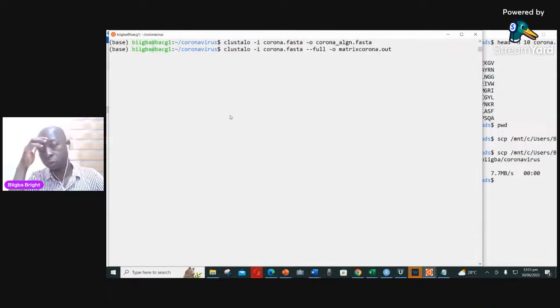After that, we are going to do a guide tree, and that's going to help us generate our phylogenetic tree. This will be done momentarily. If the internet were strong, this would have been very fast, but the internet is quite slow. That is why we are seeing all these delays. But please pardon me for that.